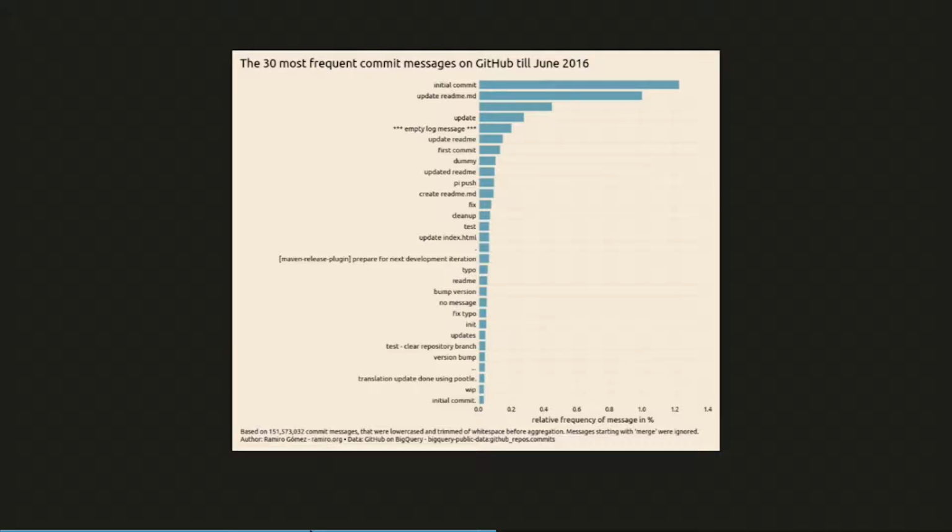And then this one has to be a space because you can't create empty commit messages. So this has to be a space, and the rest is all useless. So update, dummy, fix, cleanup, test. This is not really helping. So make sure you're not using one of these in your commit history.